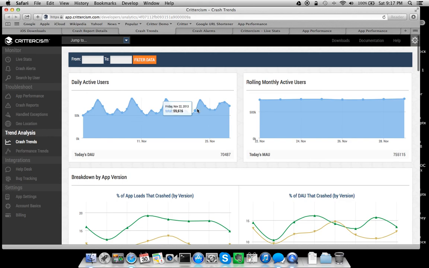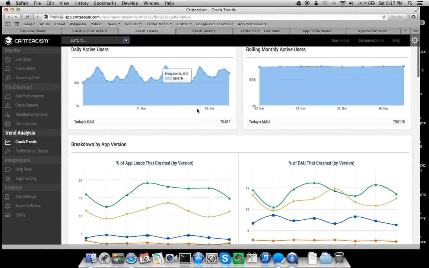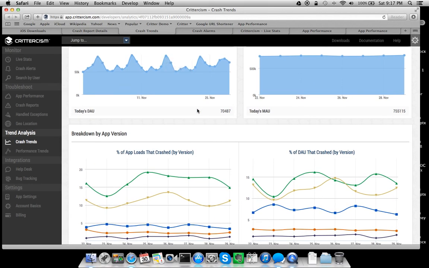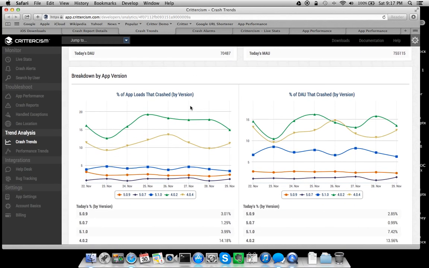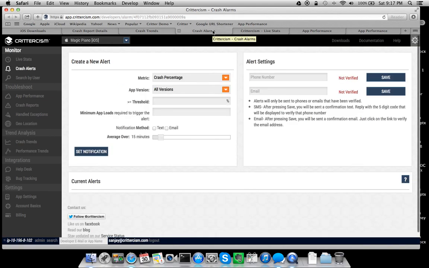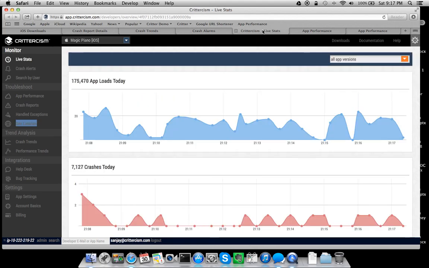The Crash Trends dashboard has a wealth of analytical data about the relative performance of each version of your application. For example, here's a graph that compares the percentage of app loads that have crashed by application version. And there are other operational dashboards as well for alerts as well as for live statistics of your application usage.